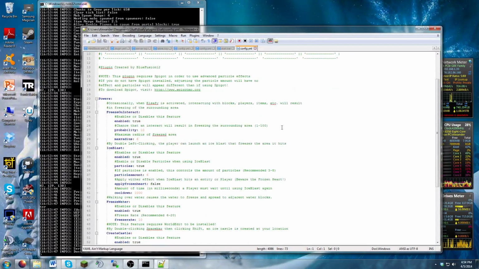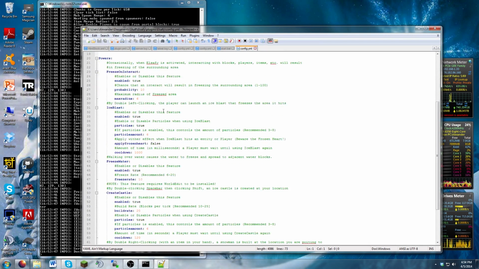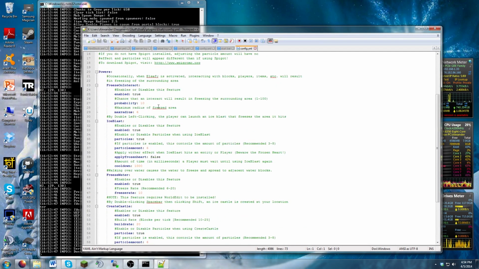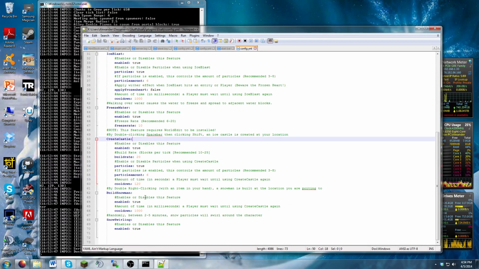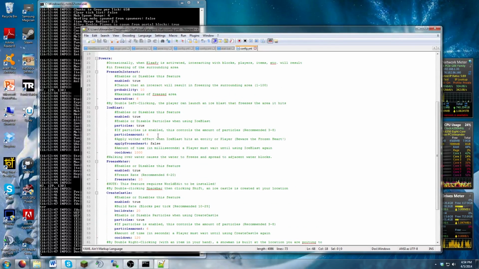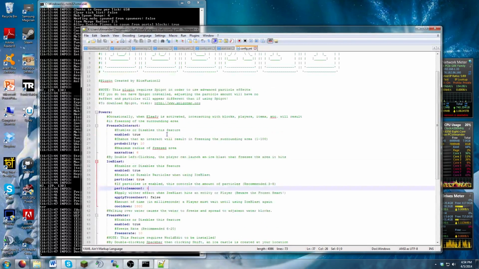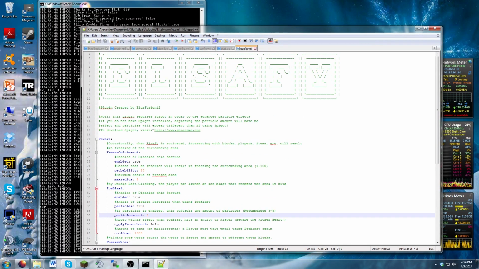This config.yml is basic and allows you to enable and disable certain abilities. There are 6 in total. You can enable and disable all of them, and in most of them, you can adjust certain features. For example, the abilities available are freeze and interact, ice blast, freeze water, create castle, build snowman, and the snow swirling. Each of these can be individually enabled or disabled, and for example, on the Ice Blast, you can adjust the particle amount, and whether it applies a frozen heart effect. Again, these particle amounts will not affect anything unless you have Spigot set up. So if you're using Bukkit, that won't work.